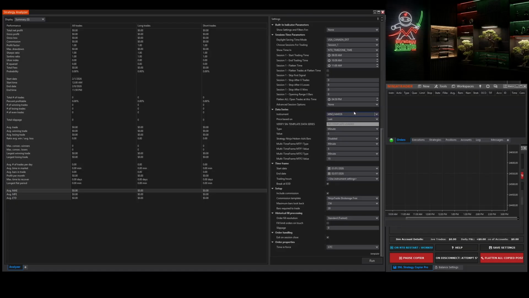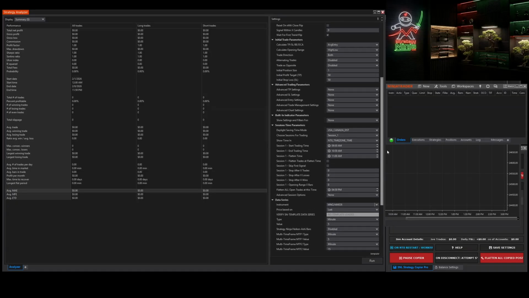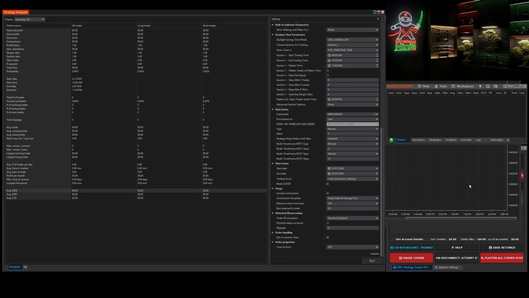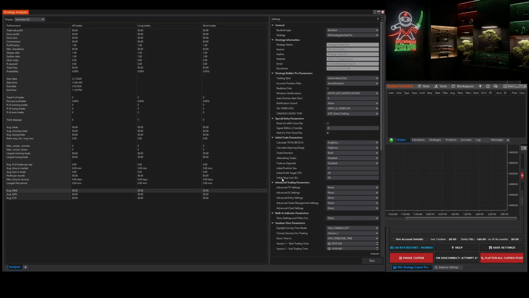So 5 minute MNQ. So from there, we want to go and adjust a few things now to actually get the strategy working properly. Let's see. So the first thing we want to do is adjust our initial profit target and stop loss. Now, let's say this is a really fast scalping strategy, right? And we want to do really fast scalps.